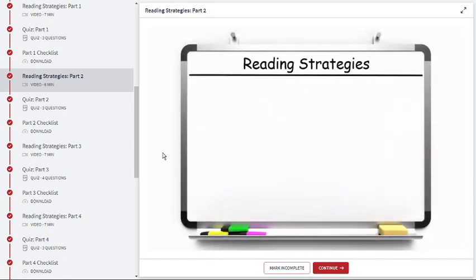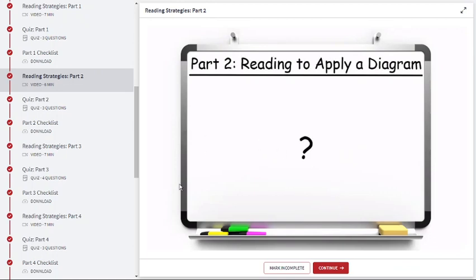In the previous video, we discussed some special strategies for reading part 1. In this video, we're going to talk about some strategies that will help you in part 2 of the reading test. Okay, in reading part 2, reading to apply a diagram, where should you begin?